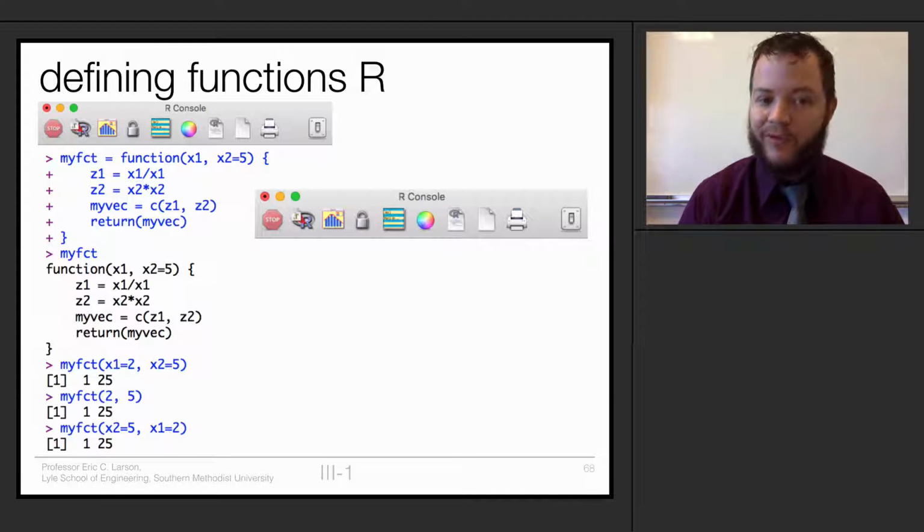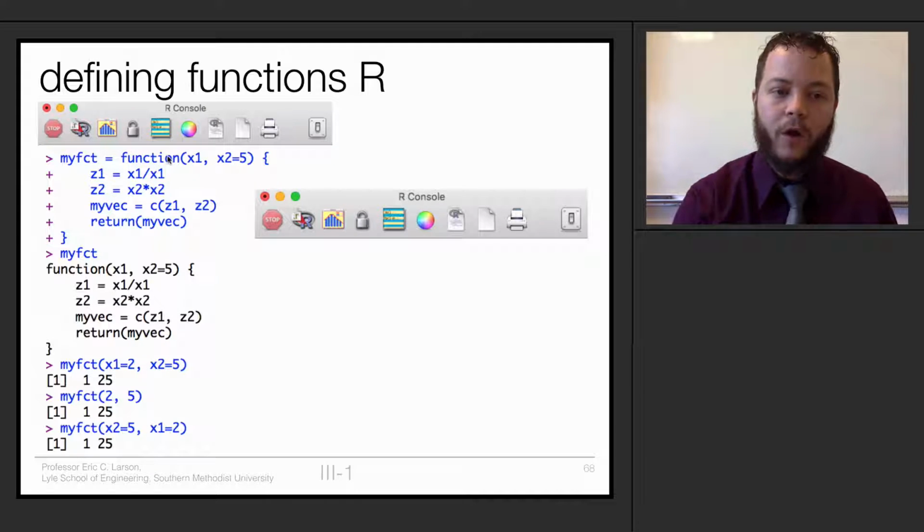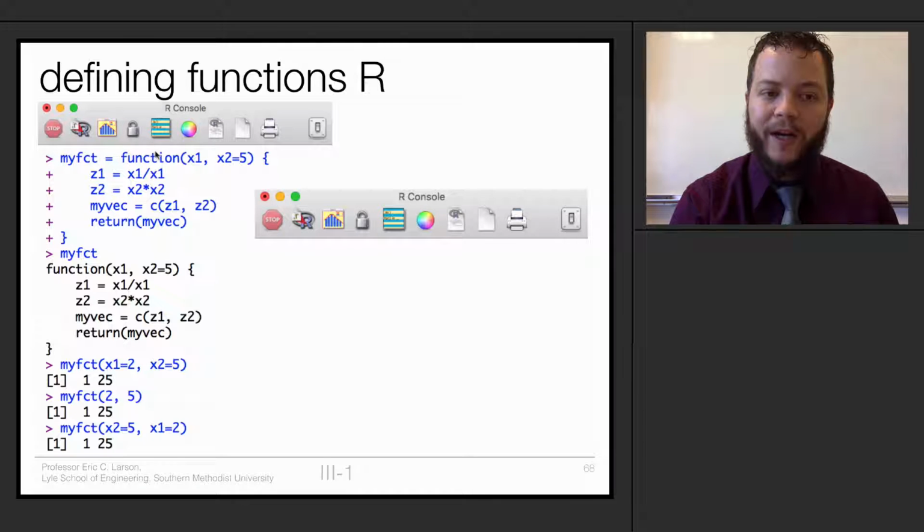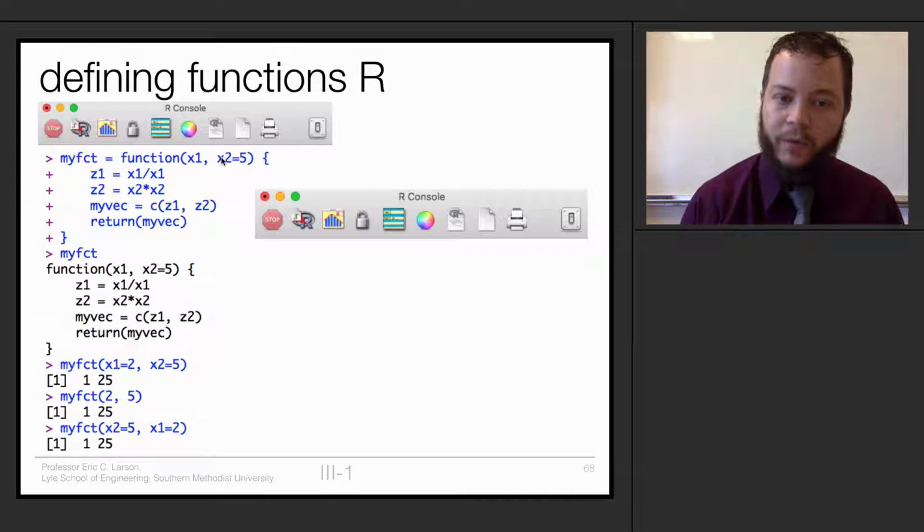Functions in R are also very, very easy to define. Instead of using the def keyword, we're going to use the function keyword. So we can define a function here as we say my function is equal to, and then we say function, and then the number of arguments that we want it to have. We can give those named arguments. These are all named arguments, x1 and x2, and we can give default values for each of those, just like we did in Python. Then we define the scope using curly braces we have right here.